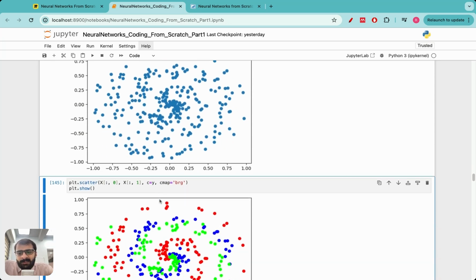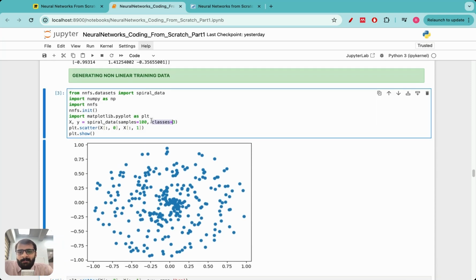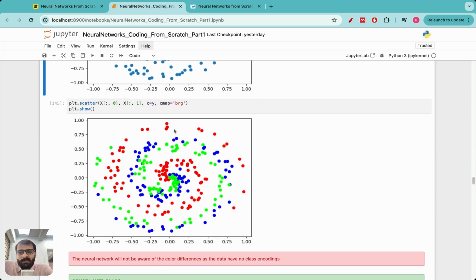The spiral becomes really obvious when you plot the colors. Here you can see I have also given the number of classes to be 3. The first class is the blue class. You can clearly see it looks like a spiral. The second class is the green class. That also looks like a spiral. And the third class is the red one.